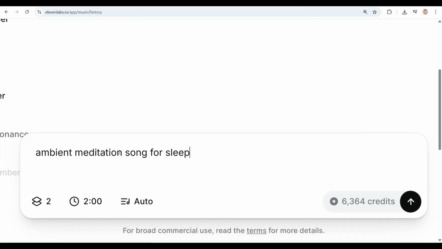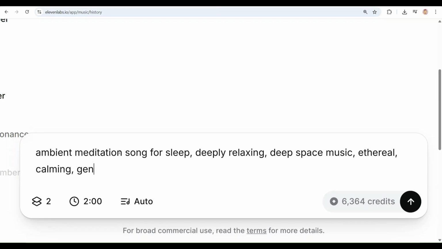All right, now I'm going to show you another example and another method of troubleshooting. This time, we're going to include the word loopable in the prompt. So I want an ambient meditation song for sleep, deeply relaxing. I want it to be like deep space music, very ethereal, calming. I want nighttime sounds like crickets. I need it to be minimal, slow, have spacious textures, and then to make it a loopable track.